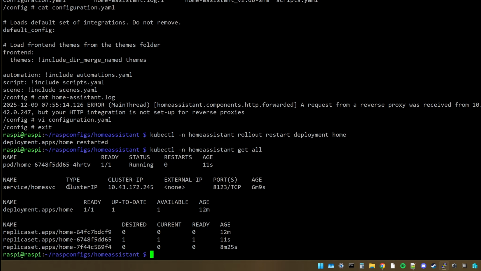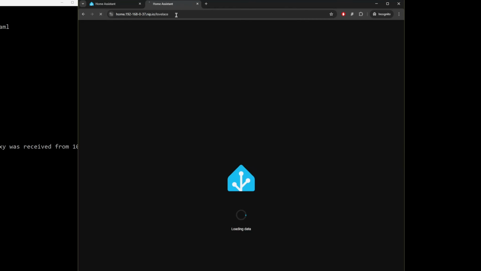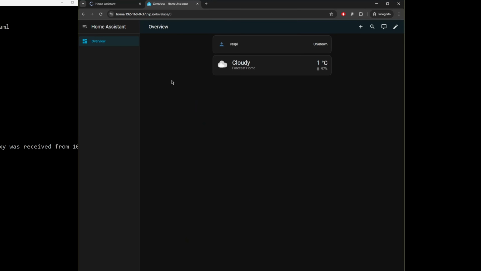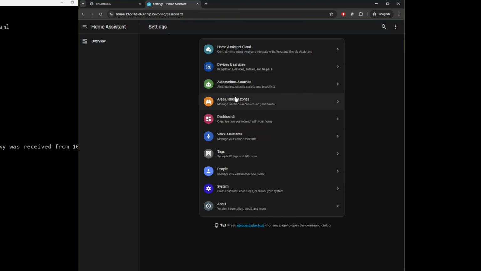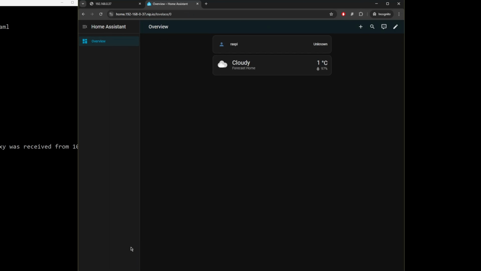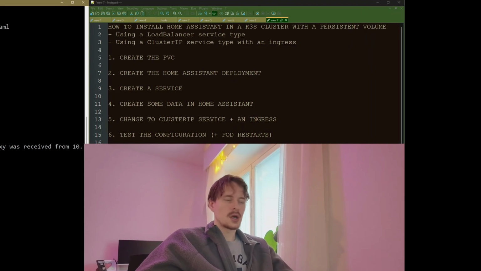11 seconds ago. ClusterIP service. Let's get the ingress. So we're gonna wanna connect here right now and check the status. Here we go, we can access it, raspi. And we should only have our one area. Yep, lights. All right, login failed. Yep, here we go. The data seems to persist through pod restarts.